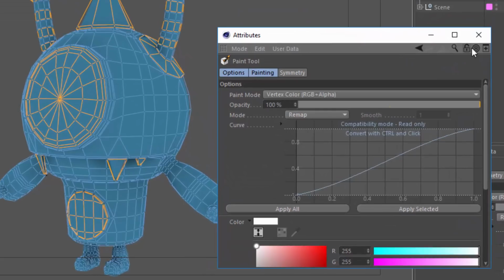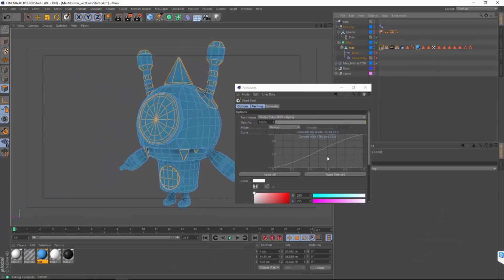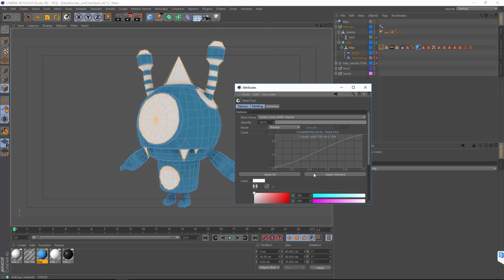And in fact, you might want to just switch the lock icons there so we're locking the mode rather than the actual attribute. And so now we're going to go ahead and make sure our vertex map is selected, and we'll select white and simply hit apply selected. And now all of those areas get painted white.